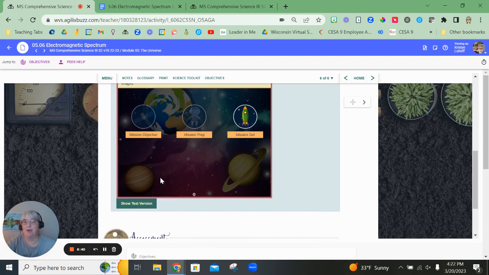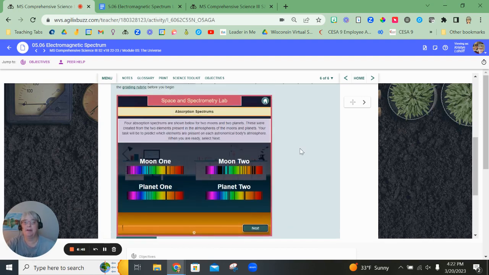All right, so I finished all 6 of those, clicked the next button, and now we go on to our mission. 4 absorption spectrums are shown below for 2 moons and 2 planets. You can see moon number 1, moon number 2, planet number 1, planet number 2. These were created from the 2 elements present in the atmospheres of the moons and planets. Your task will be to predict which elements are present on each astronomical body's atmosphere. When you are ready, select next.